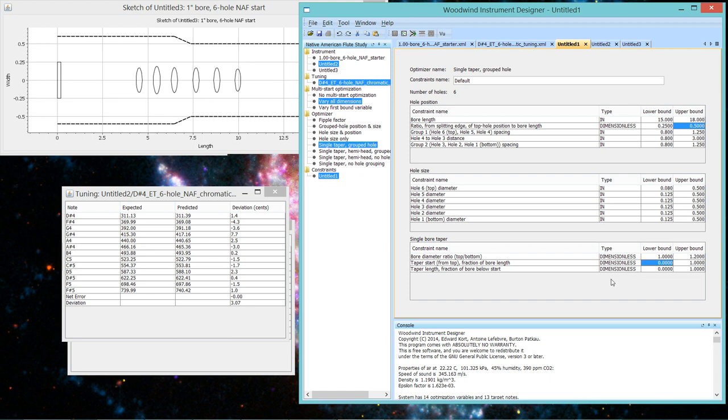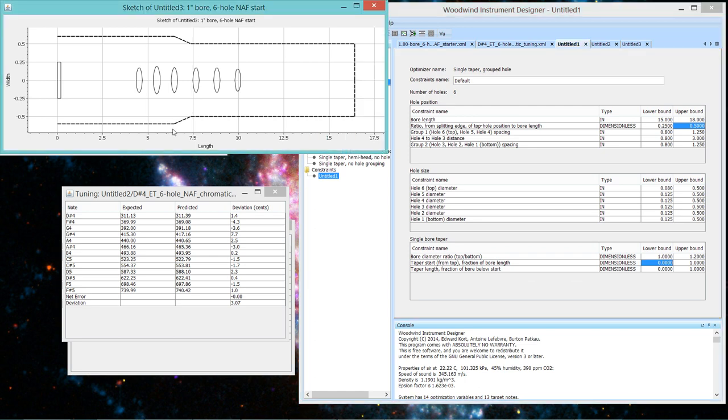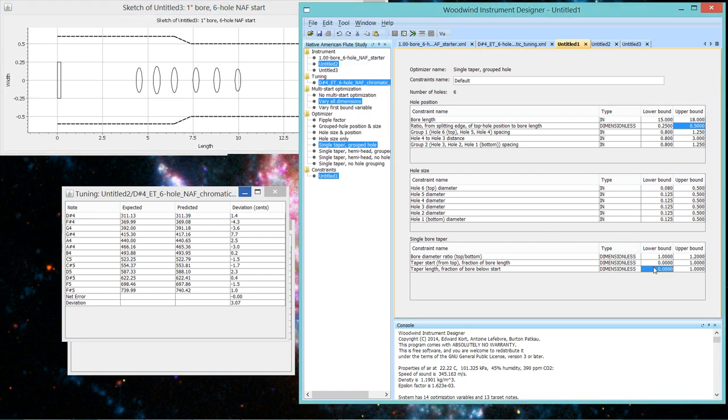I might say that the taper length, so the way this is measured, the metric is the fraction of the flute from where the taper starts to the end of the flute. I might say that I want that to be at least 0.3, and I would change that to 0.3. Now if I do that and do that same run with the multi-start, so this is what I got without making those changes. Let's do the multi-start again, and this will be the last one I do.